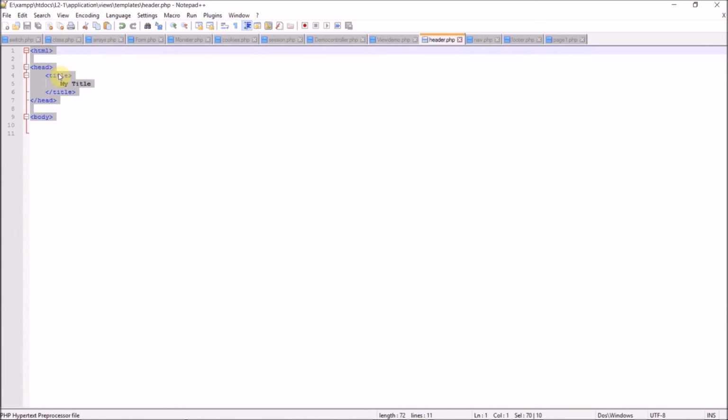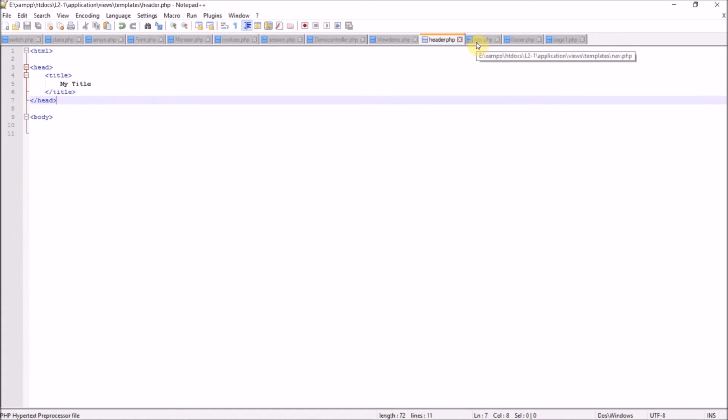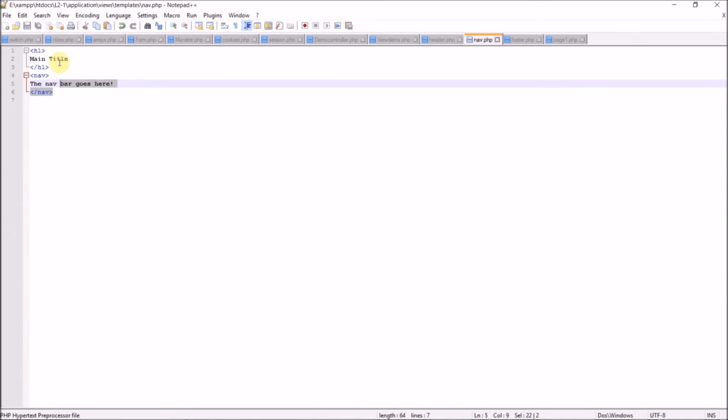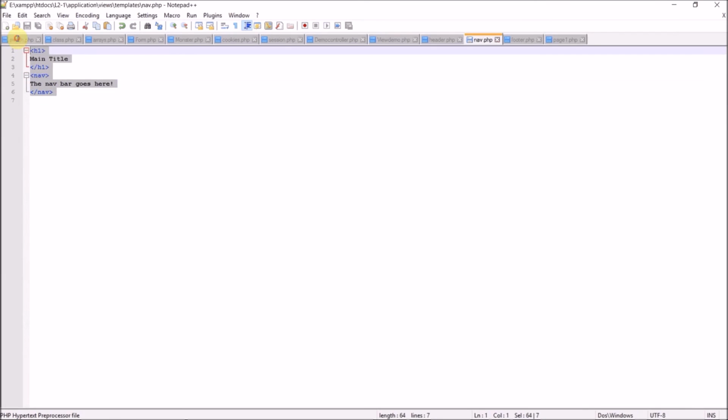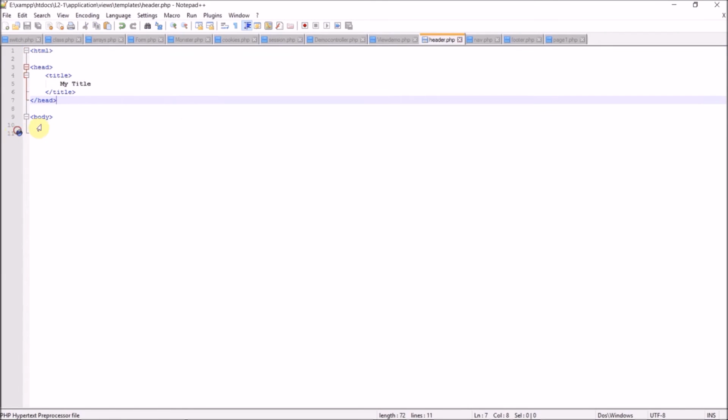Now, so this is my HTML head. Notice there actually isn't even any PHP in here right now. Go to nav.php. Here is where I'm going to have my main title. So what's going to happen is I'm going to call this view first, then I'm going to call nav. So this whole thing is basically going to go underneath here.